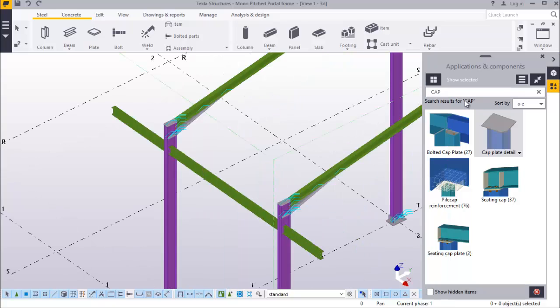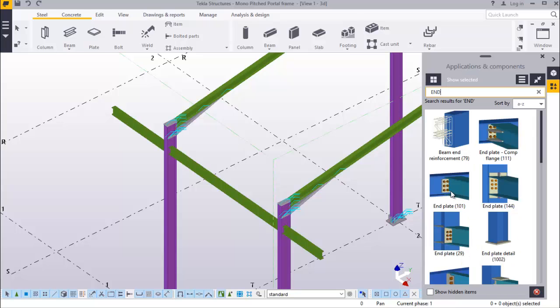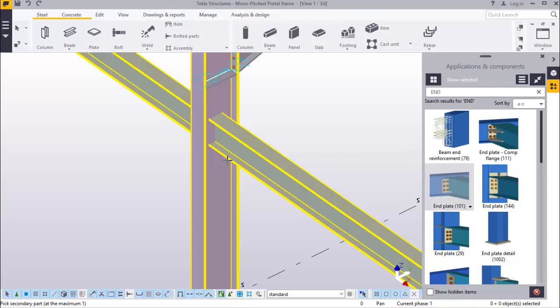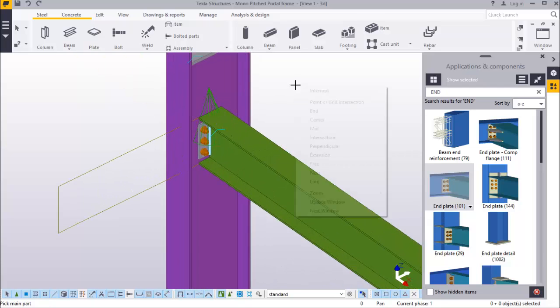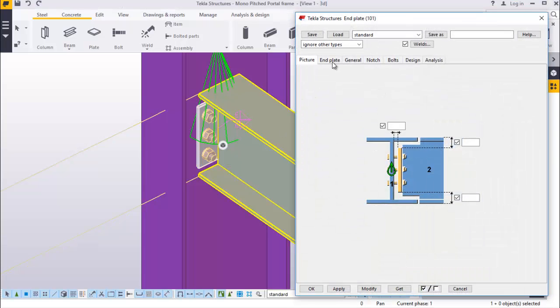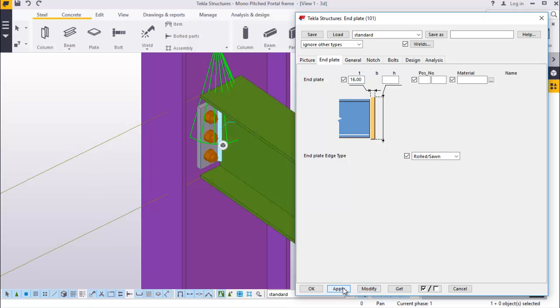We'll come to end plate, type end plate here, end plate. Click that end plate, click on this main member and click that. Modify this joint by double clicking on it. The thickness of this is adjustable. You can feed 16 millimeter thick. Apply.